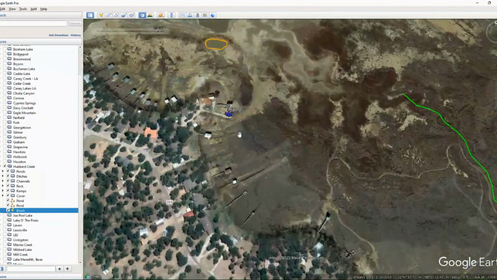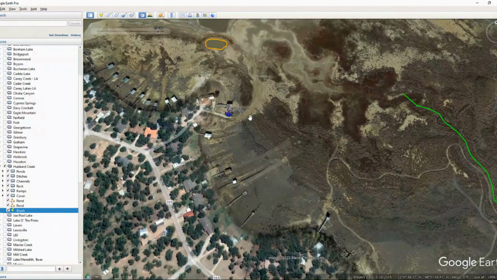So you'll really see what I'm talking about, that those pond dams in Texas can be fire. They're just like the ramps. The pond dams and the ramps are really good patterns to run, especially come summertime.